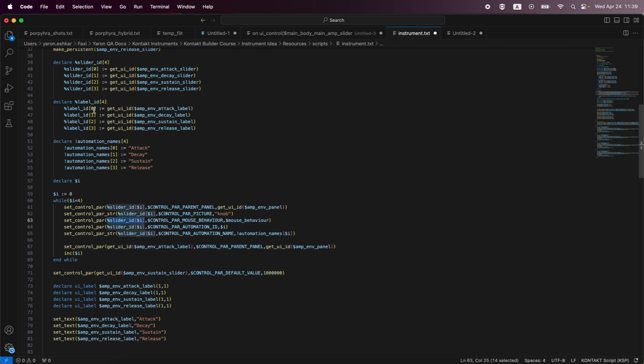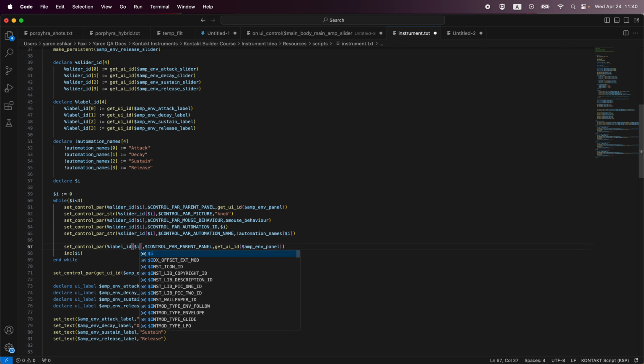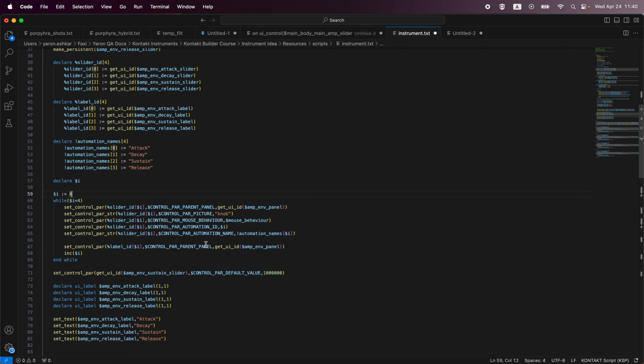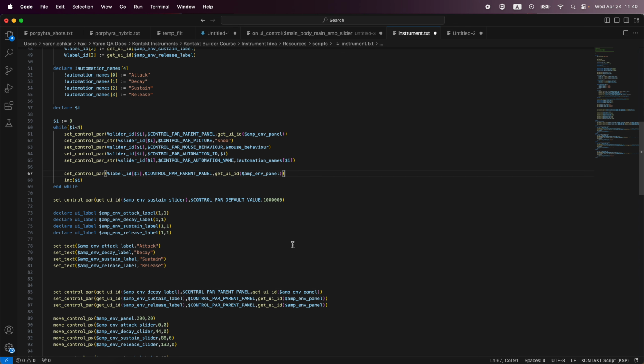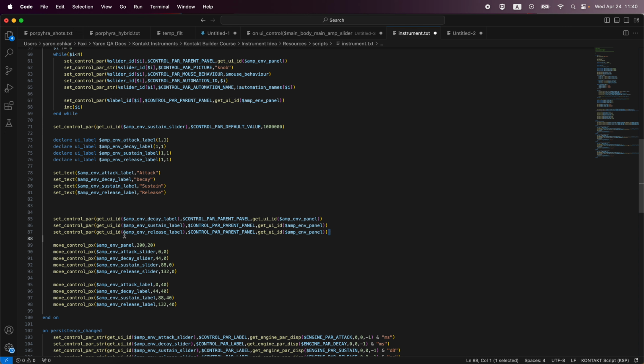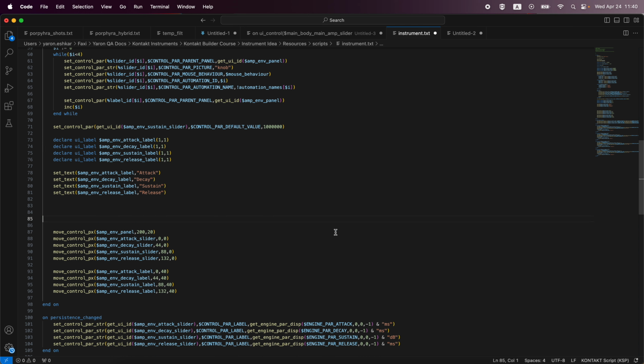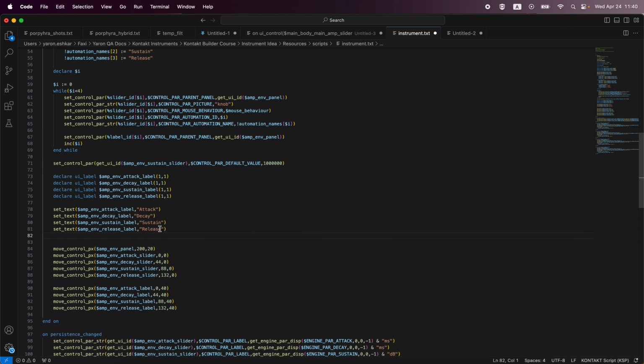It should actually be label ID at I. So we're no longer dealing with the slider ID array, we're dealing with the label ID, but it's the same loop, right? Because we need the same numbers in the loop. It's still going to be 0 to 4. It's all good. We can just put it here. So label ID at I, we're going to do the parent panel. All good. We can remove the parent panel stuff. Cool. And then we have the set text stuff.